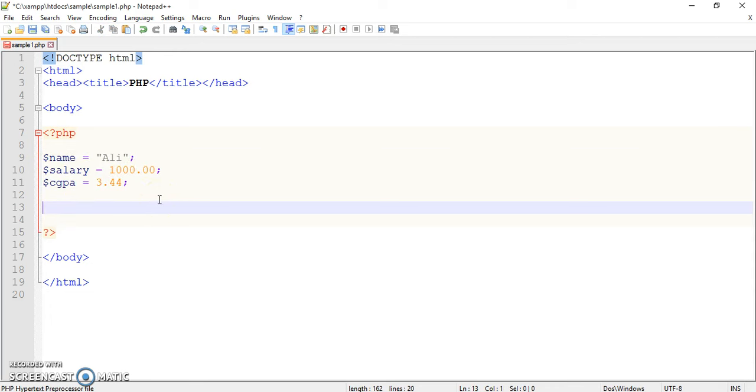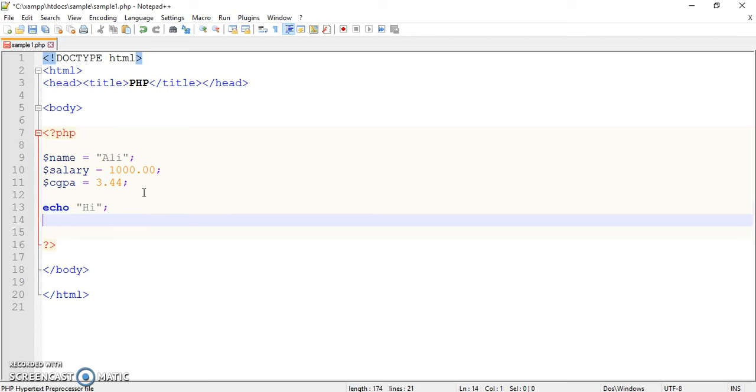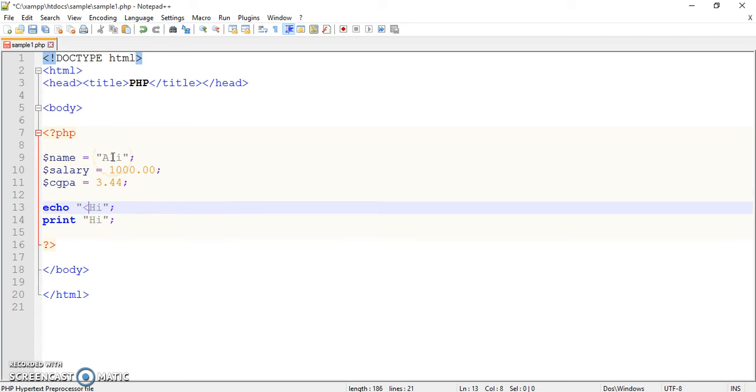And if you want to print your variable's value, you can use two ways. One is echo. You can do it this way. You can put hi, and then semicolon. There's another one, you call it print, and the same thing. Inside the double quotes, you can put the text, and don't forget your semicolon at the end of the line. You can even put HTML text inside your echo or even your print.